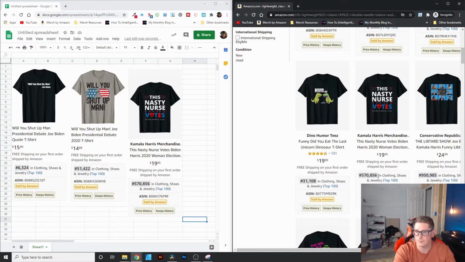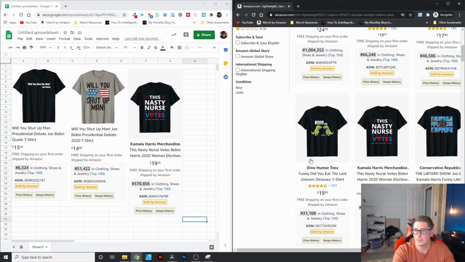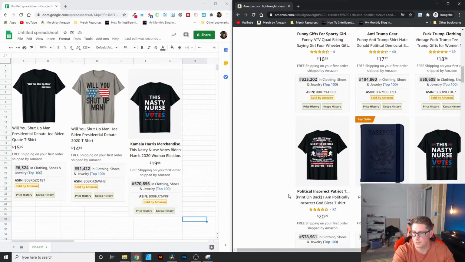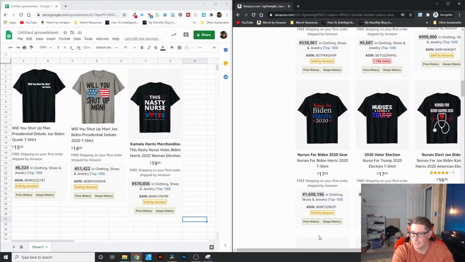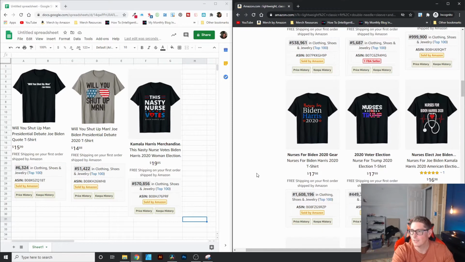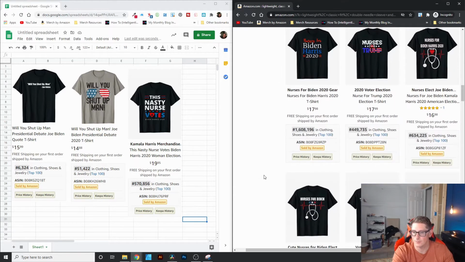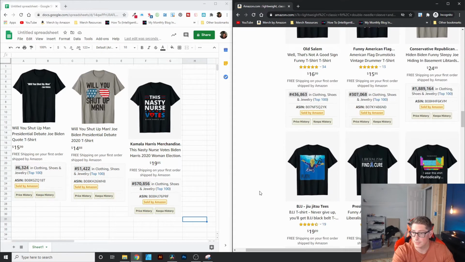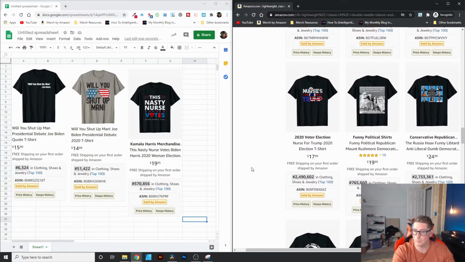Now this one's 570,000. That's pretty good considering you have to be a nurse and be anti-Trump probably to purchase that shirt. Although voting is hopefully not a partisan thing. Nurses for Biden-Harris. So somebody's already had an idea similar. I don't see a lot of nurses for Biden though. It's very few. So that would definitely be a pretty good niche. Looks like nurses for Trump not selling as well.